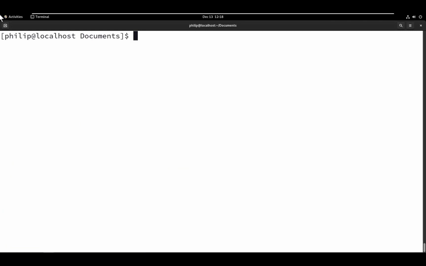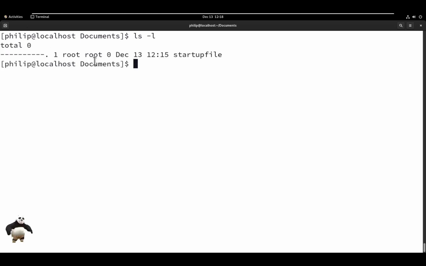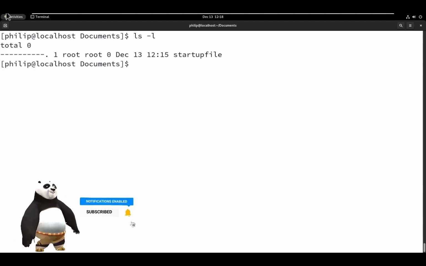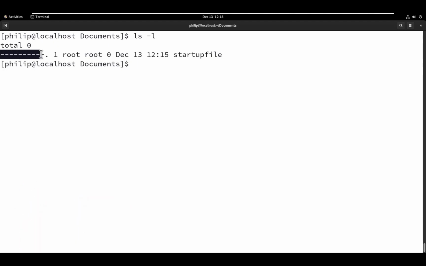Now let's take a look at permissions, similar to question 4, which we saw on the slides. Here we can see a file called startup file, and the permissions are all set to blank. This means no permission has been set for this file, as we saw in question 4. So any service trying to call this file is going to encounter an error, as no permission has been set here.